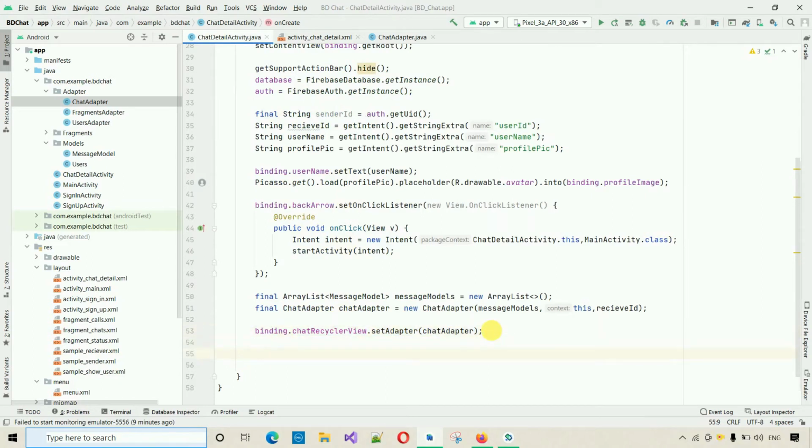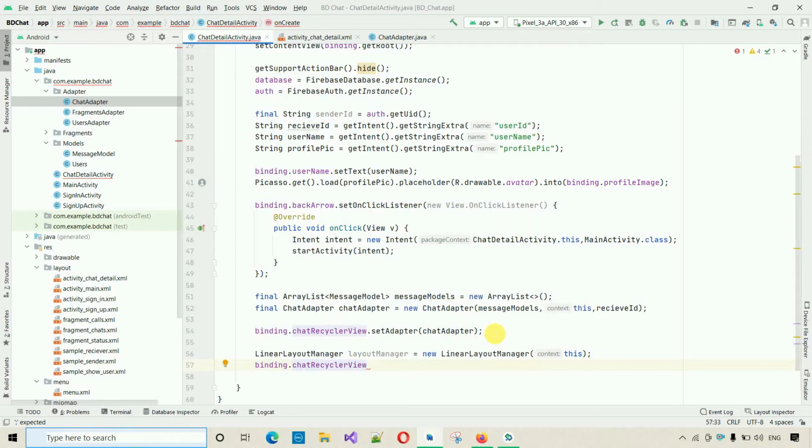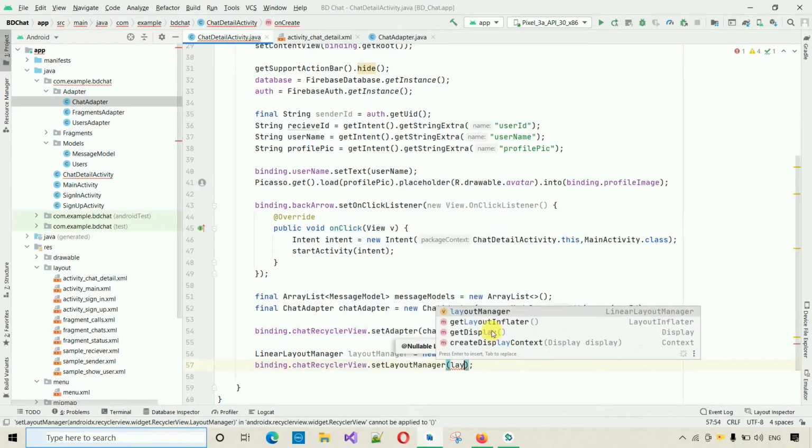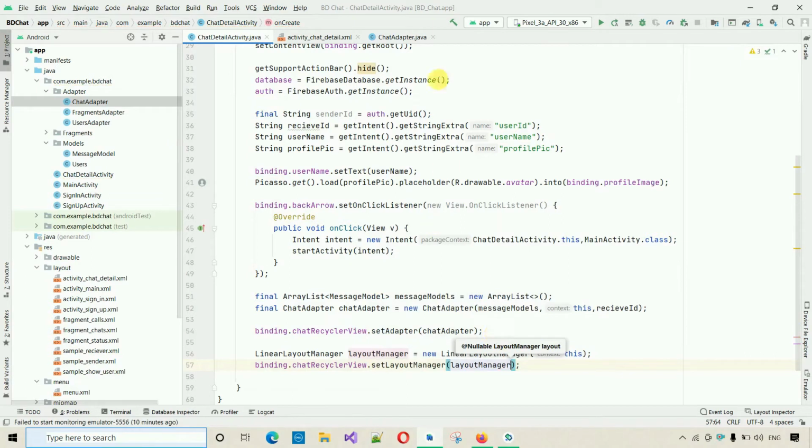After this we have created the LinearLayoutManager object. So layoutManager is equal to new LinearLayoutManager, and inside this one we have to pass this, which will be the context. After this we have to bind this layout manager with the recycler view. So chatRecyclerBinding.chatRecyclerView.setLayoutManager, and inside this one we have to pass this layoutManager. Now we have set this one.